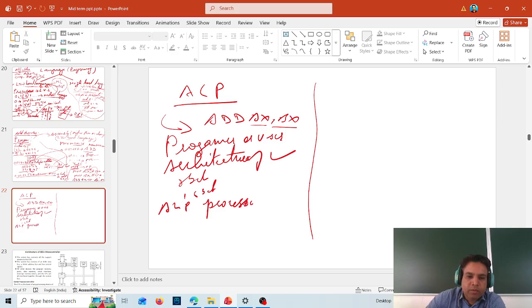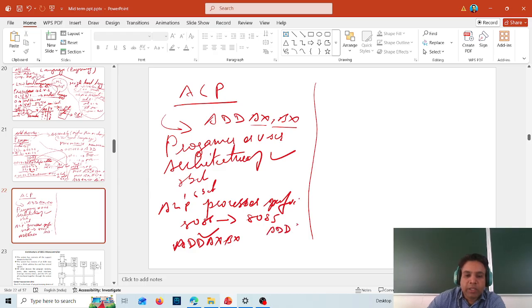Processor specific means the program that we are writing for the 8086 processor will not run on the 8085 processor. Here this add AX comma BX will work, but add AX BX will not work there. Here we have another register like add A comma B. So we have different registers for each processor. We have different architectures. It is 8-bit architecture, it is 16-bit architecture. It means that it can do addition of two numbers which are of 8-bit, or two numbers which are of 16-bit, and so on. So they are processor specific.